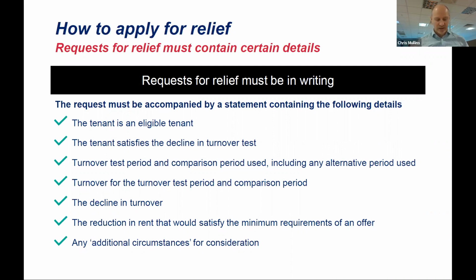You also must set out the rent reduction that would apply, and therefore, based on the decline in turnover, you are effectively telling the landlord what the rent relief needs to be. If there are any other additional circumstances you think are warranted for consideration, you can provide those as well. But essentially, you need to tick off all those bullet points in a statement, and then provide that in writing to the landlord. And that is the initial application.